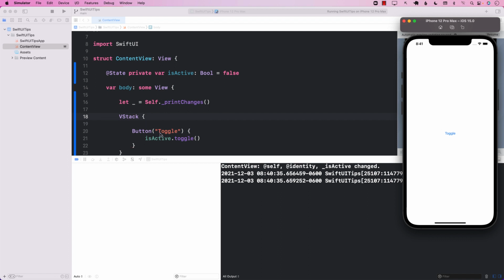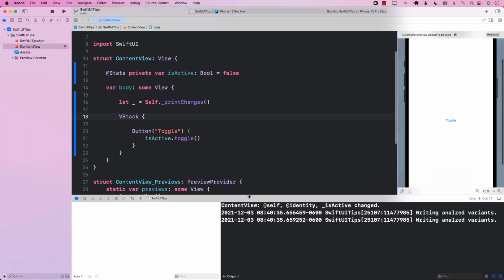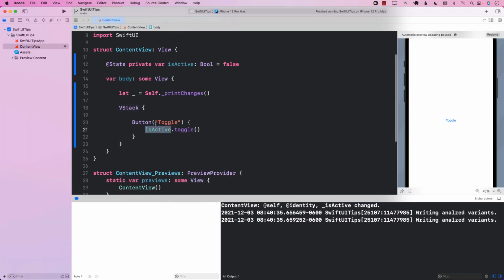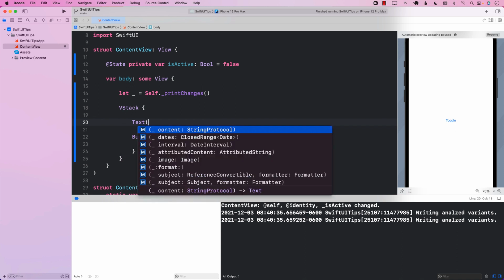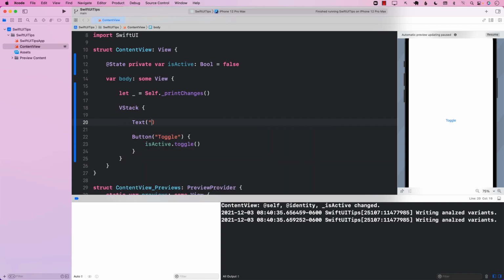The reason it's not re-rendering the view is that there is no need to re-render the view because you never use the isActive property to modify the view. So if I go ahead and add a text property and check isActive, if it's true, then I would say active. If it is not true, then I would say not active. So now we are actually using the isActive property in a condition, and based on the condition, we are changing the view. So now the view will be re-rendered again.